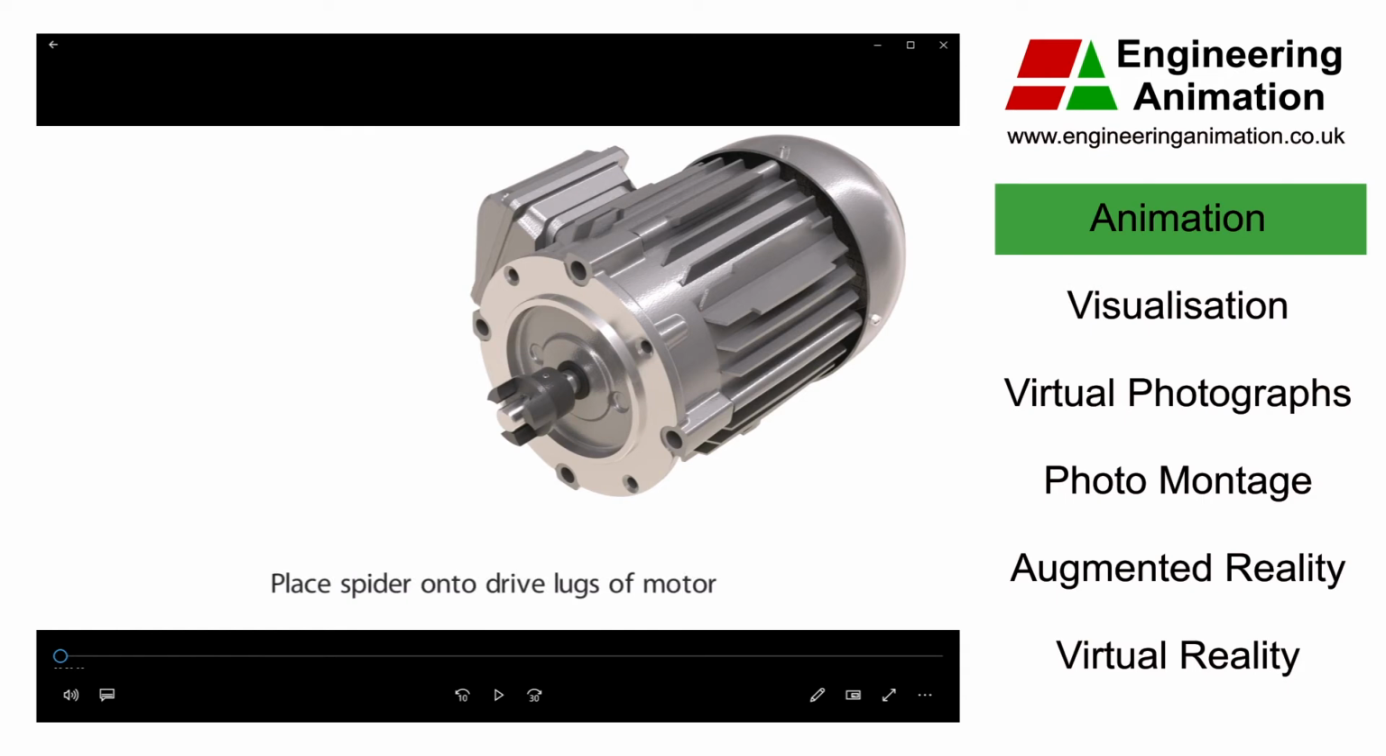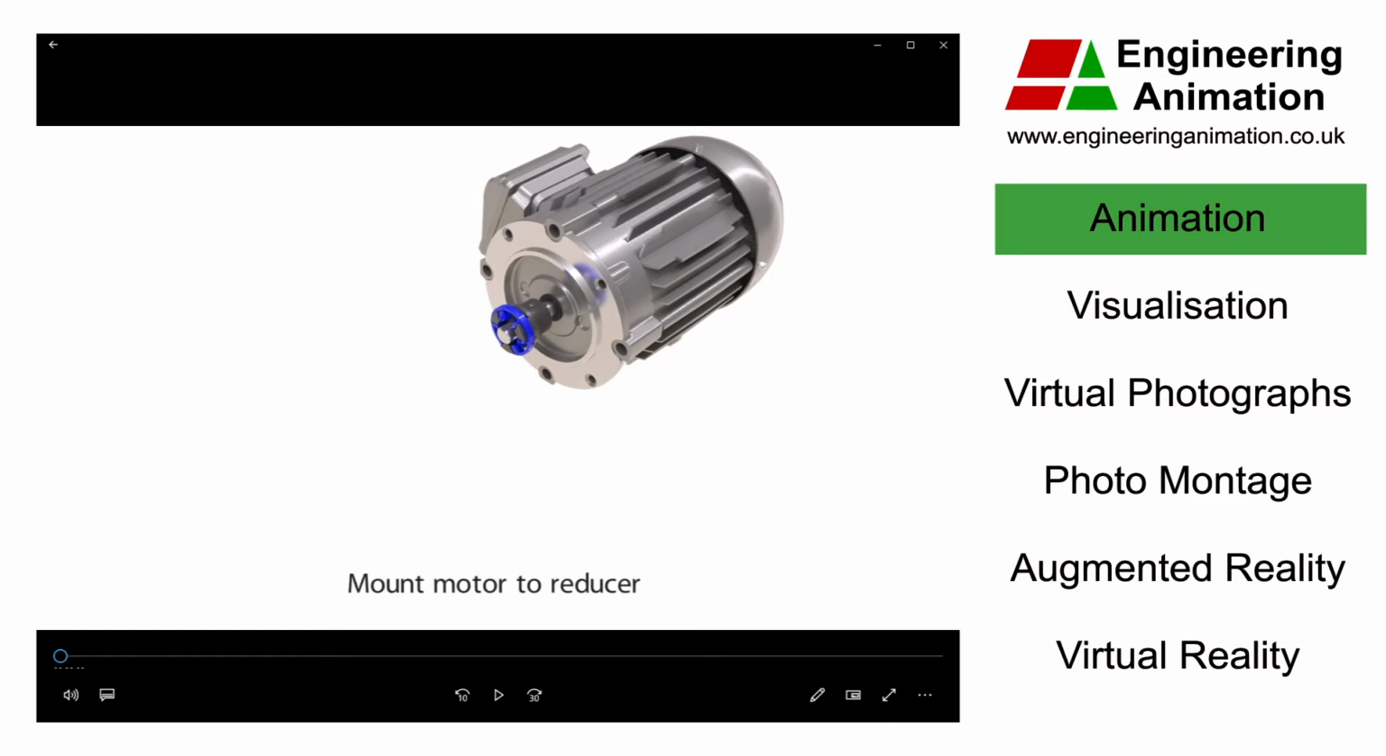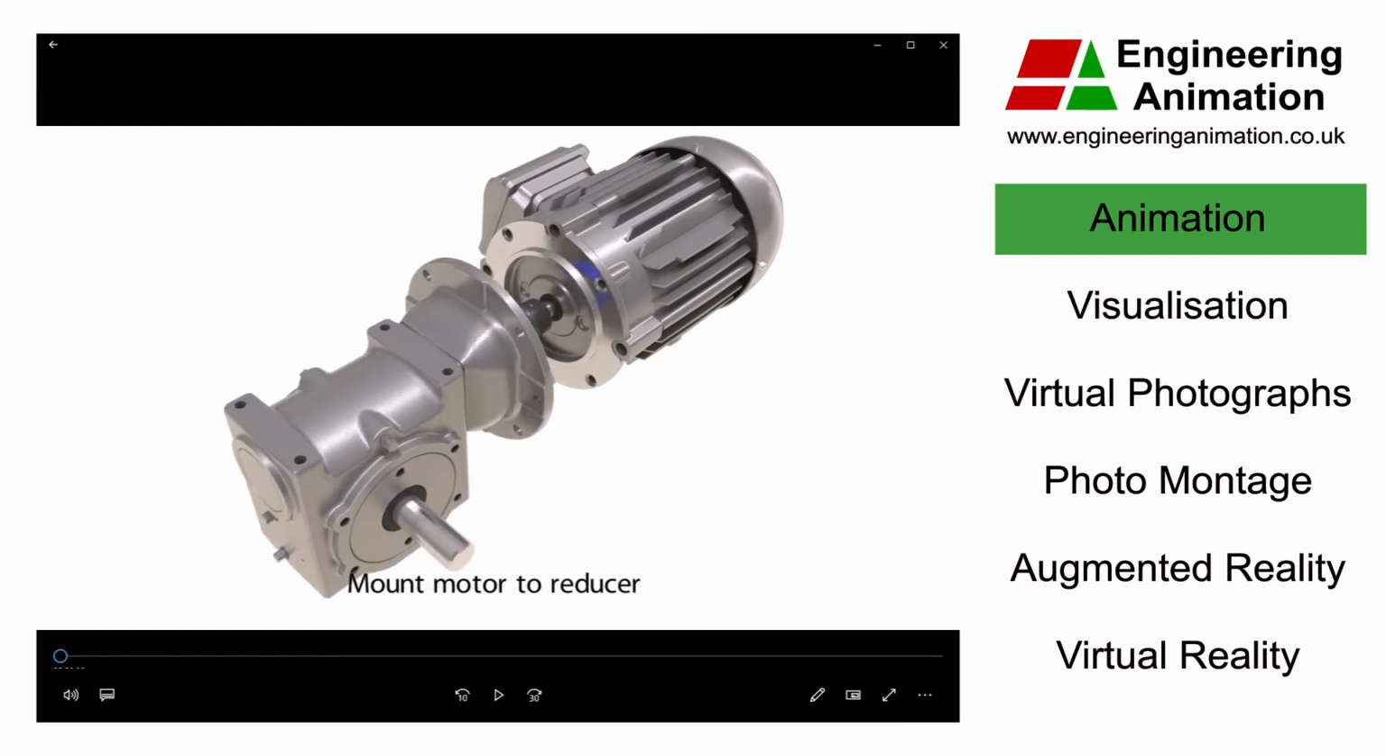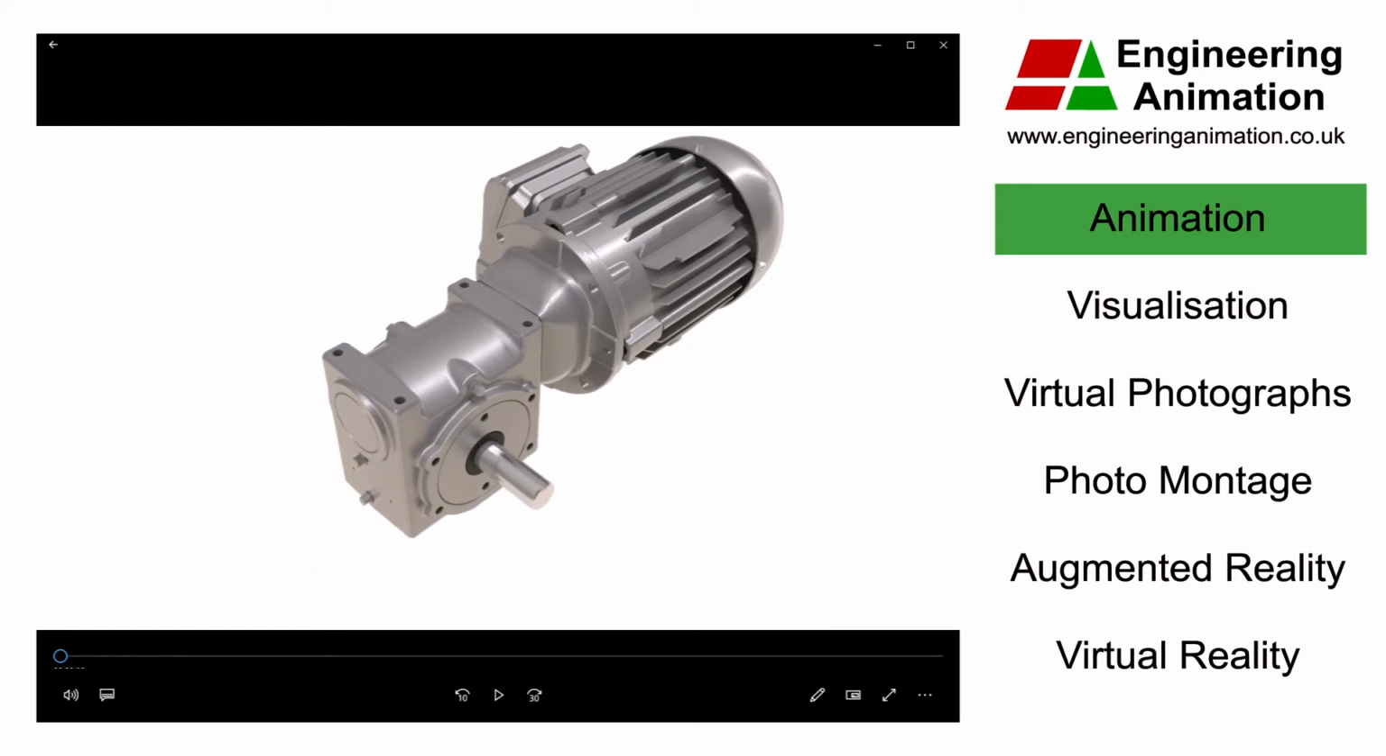The animation shows the whole sequence in the correct order from start to finish. It shows all the necessary parts and the tools you need to install them, so you never start a job unprepared or have to stop halfway through to fetch a tool.